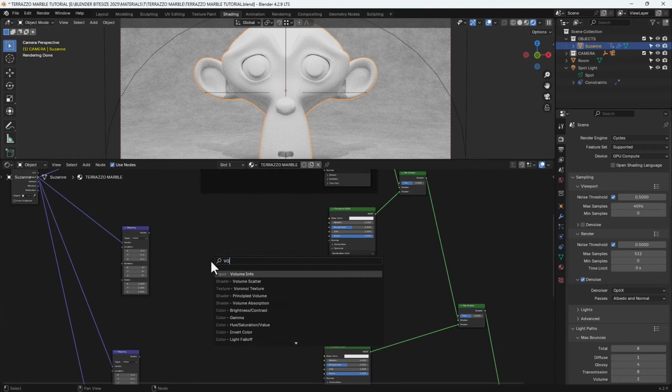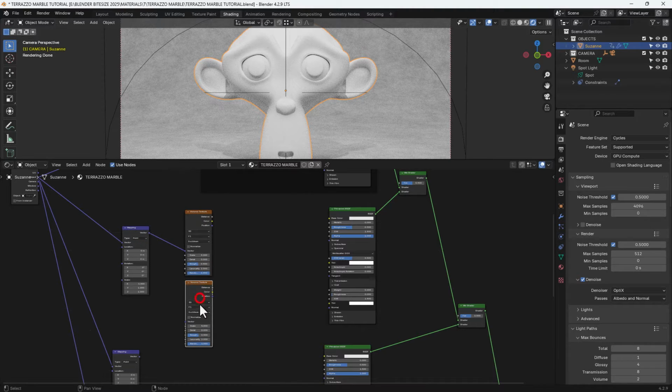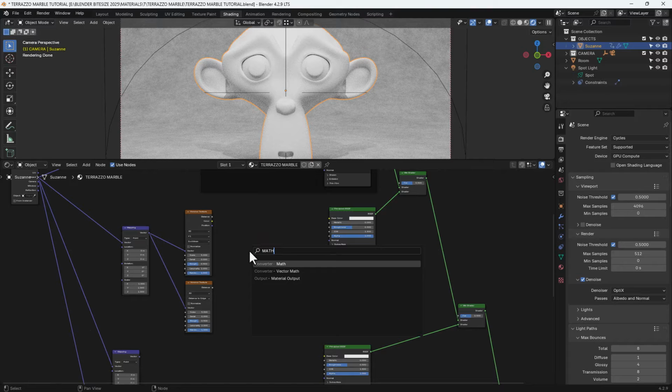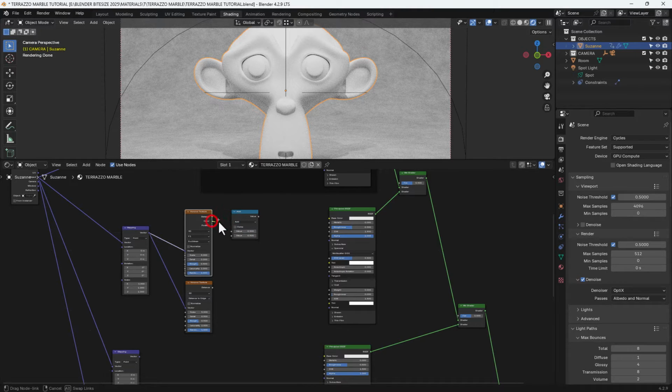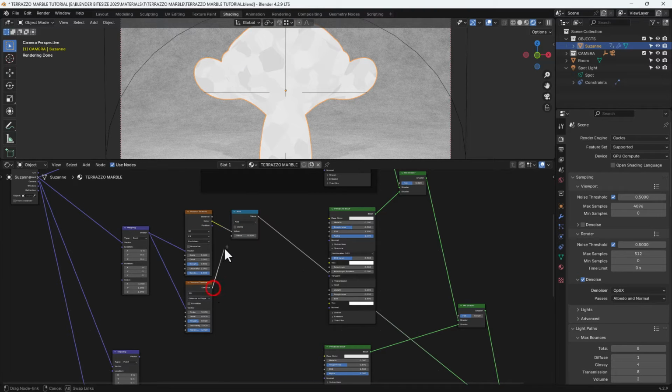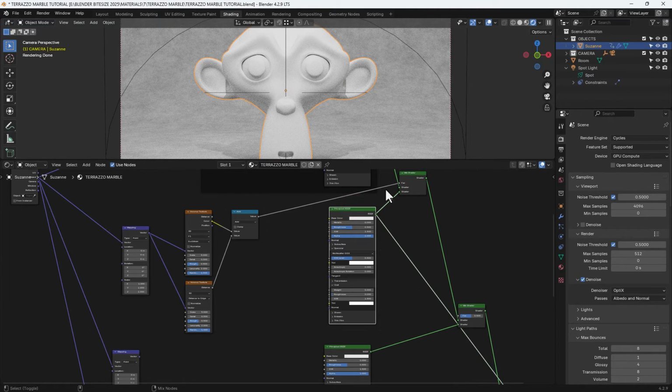And we'll press Shift A and search for and apply a Voronoi texture. Then we'll connect the vector output from the mapping node into the input on the Voronoi texture. Duplicate it, set that to distance to edge and connect up the mapping node. I'm going to grab myself a math node, connect up the color output from the top Voronoi texture to the first value, and then the second Voronoi into the second. That's going to control the factor of the first mix shader.